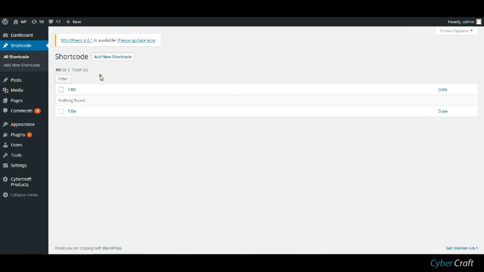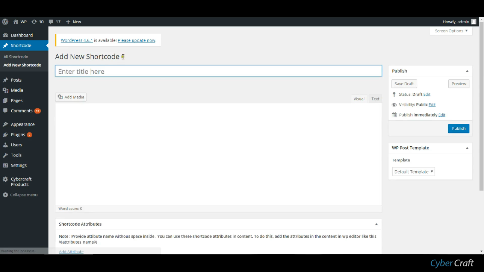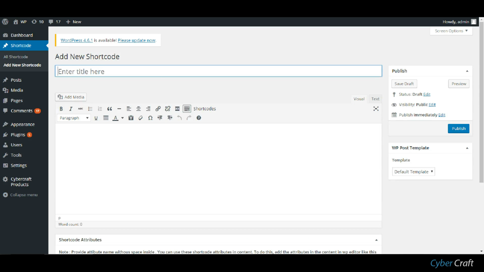At this moment, there is no shortcode. So let's create one. For demo, I'm giving the shortcode name test shortcode. Make sure that the name of the shortcode you provide is without space.